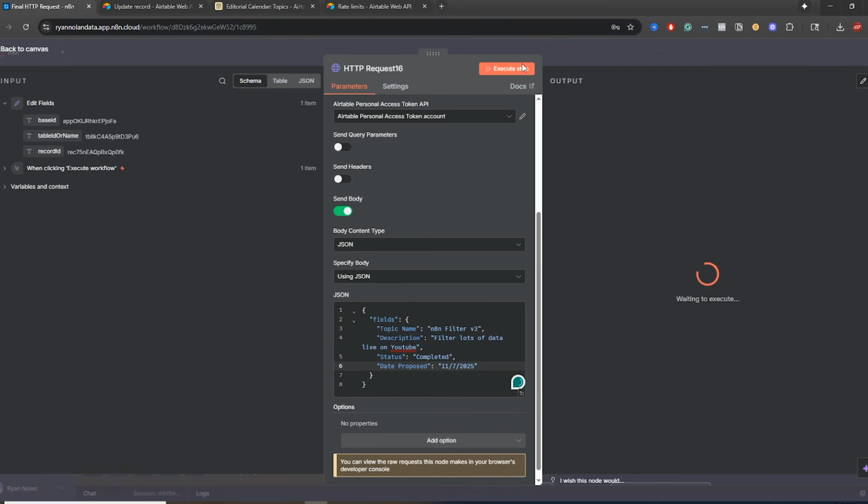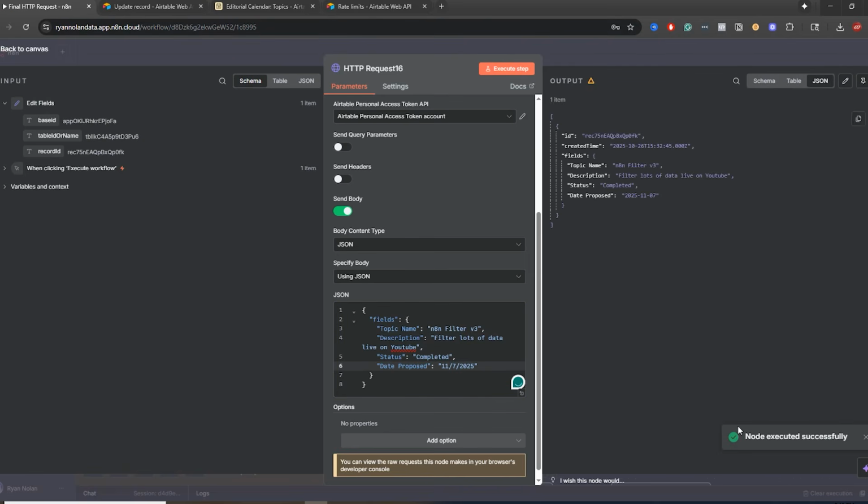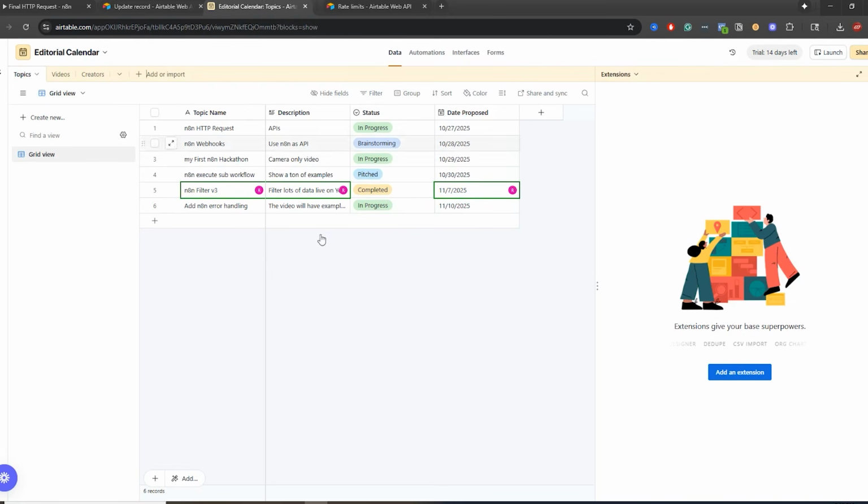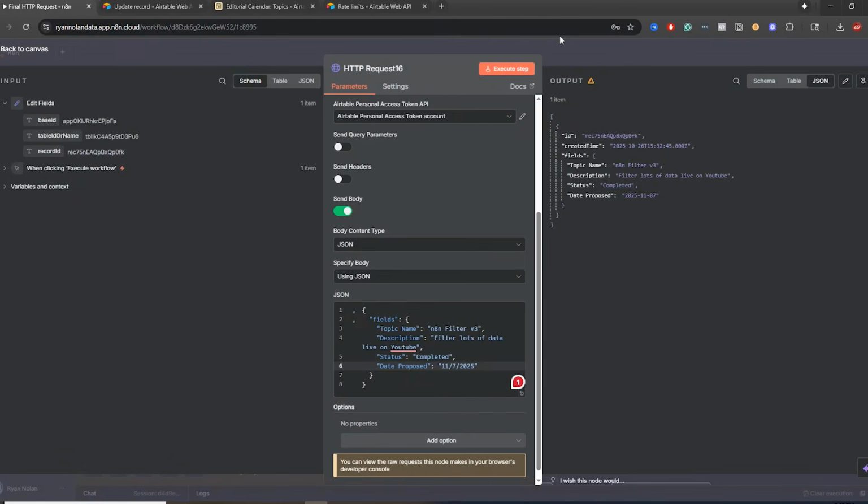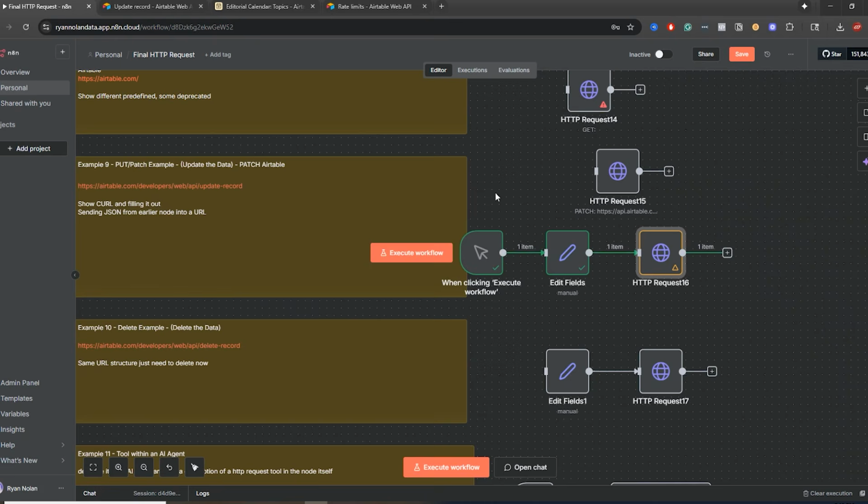And I'll click execute step, and it says node executed successfully. So if we go back over into our Airtable, you can see it has me going over here. It made that update in real time. You just saw it change, and 11/7/2025. So awesome. We were able to do an update with put or patch.